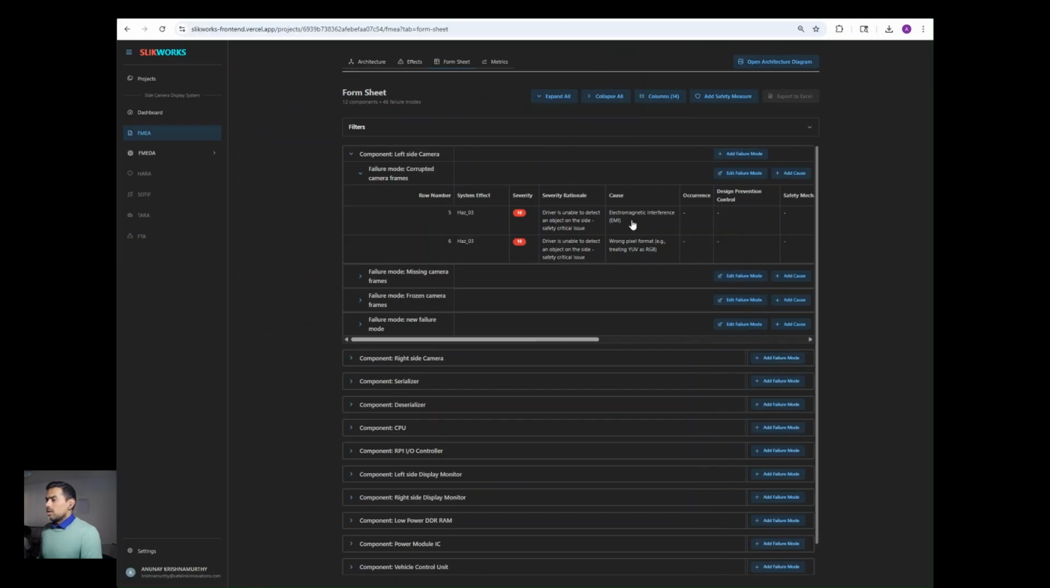Then we have a list of causes. Causes again is automatically predicted by the tool. It says over here, the cause of this could be some EMI interference, or the cause of this could be just wrong calibration. Yeah, we've chosen the wrong pixel format, which means the problem could be either on the CPU side or on the camera side. We've just chosen the wrong format.